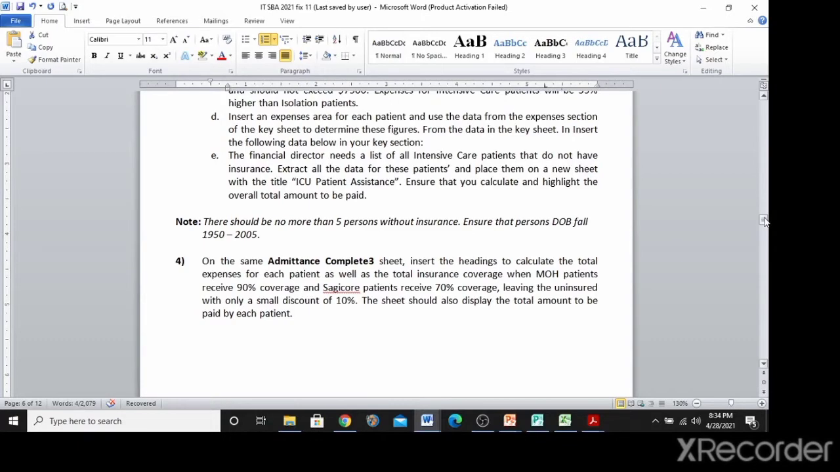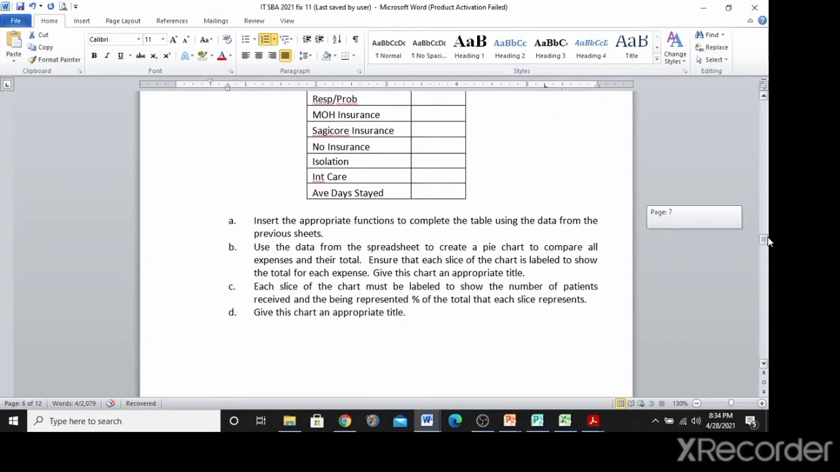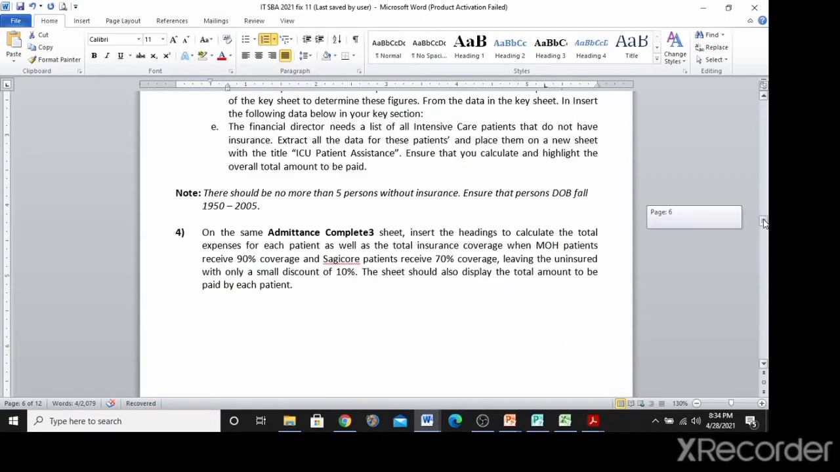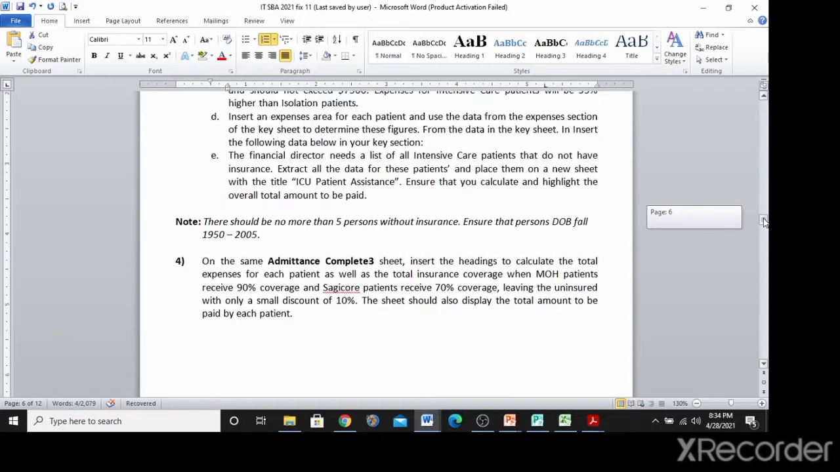There's a question here that says to extract, where is it? Right here. It's saying that the financial director needs a list of all intensive care patients. Let me just highlight that: intensive care patients that do not have insurance. So if they are intensive care and they don't have insurance, then you need to extract that data.